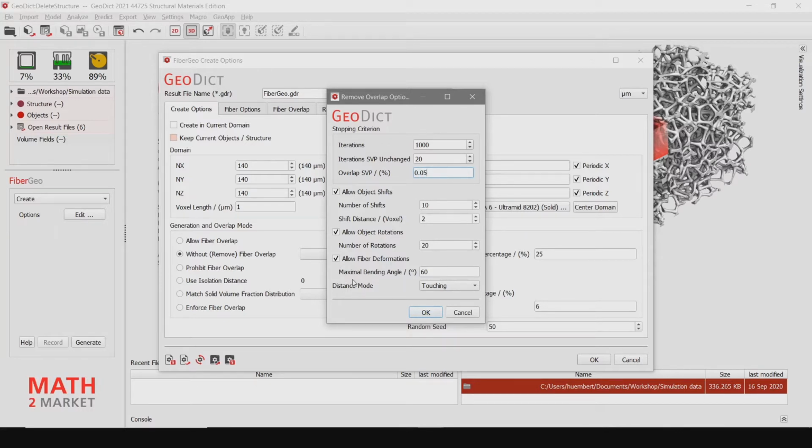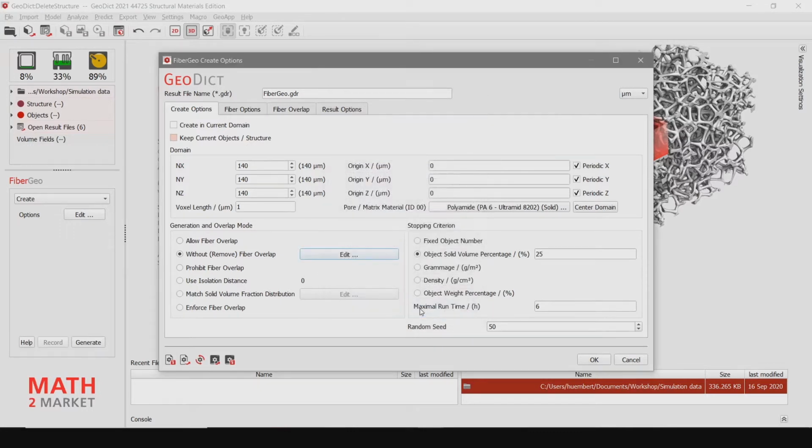And then you have the possibility to choose what Geodik does to remove the overlap. So you can, for example, allow object shifts, we will do that. You can allow object rotations, and you can allow fiber deformations. And for this first example, we want a fiber structure with perfectly straight fibers. So we will not allow object rotations, and we will not allow fiber deformations. If you have that, click on OK. So now we defined the overlap.